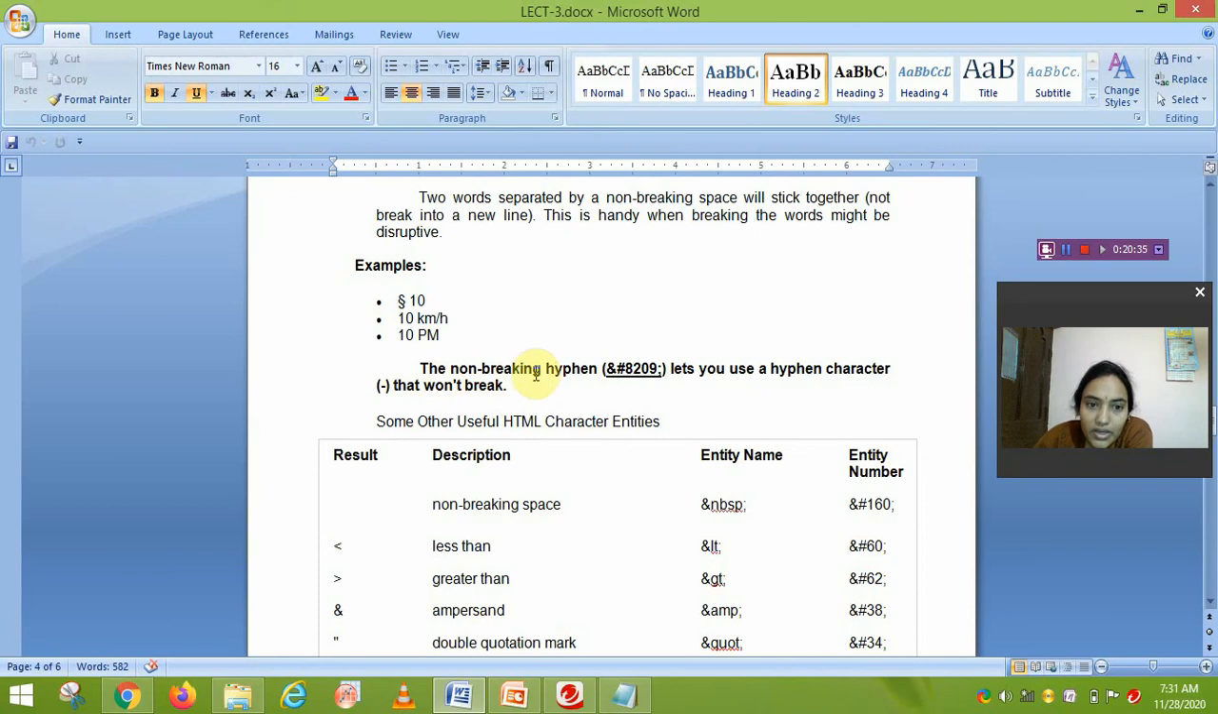The non-breaking hyphen, if you want a hyphen symbol, lets you use a hyphen character that won't break. The hyphen character also won't break to a new line; it will only insert a hyphen symbol. For this one we write ampersand hash 8209. This one is your entity number.